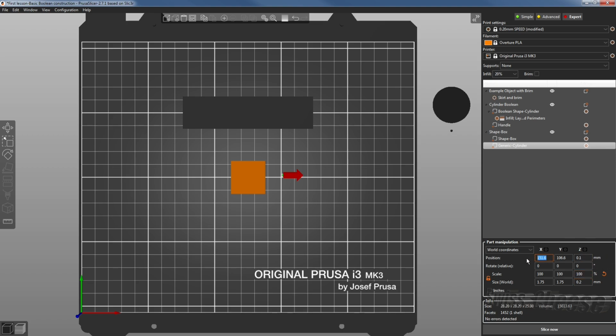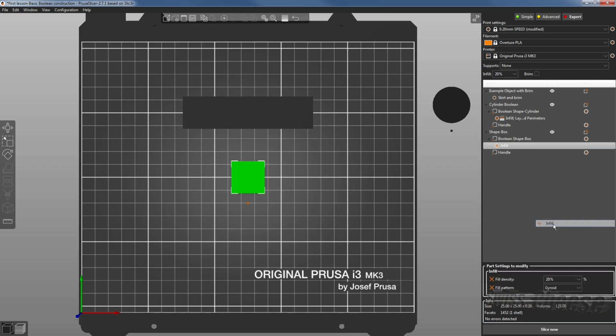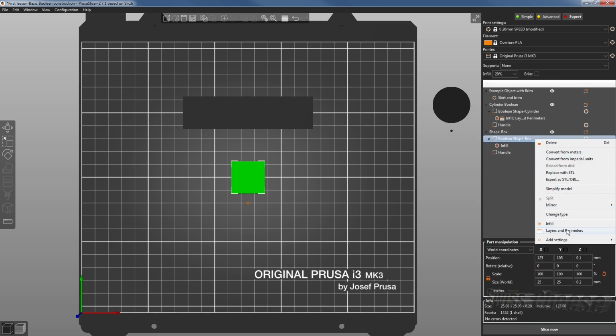We'll reposition it, 125 on the X, 85 on the Y, and we'll go ahead and rename that to handle. Now we're going to select the part shape box, and we're going to rename this Boolean shape box. And I'm going to go down here into its properties and resize it on the Z to 0.2 millimeters. Accept that and drop it to the bed. Now we'll add our properties. Right click, add infill, right click again, and add layers and perimeters.